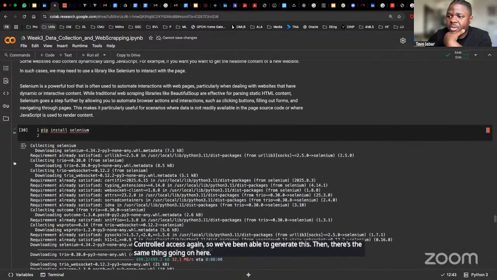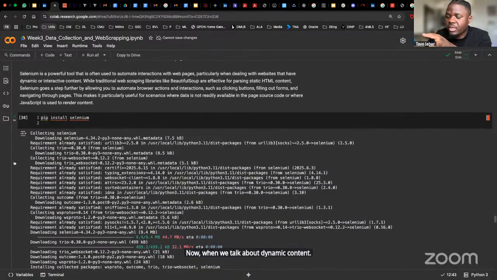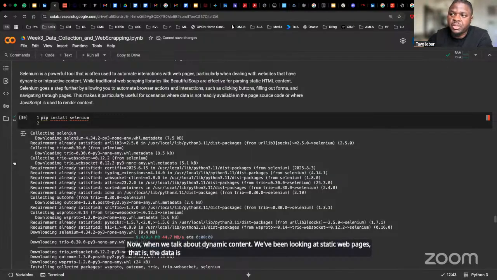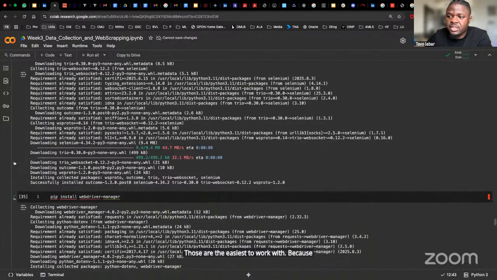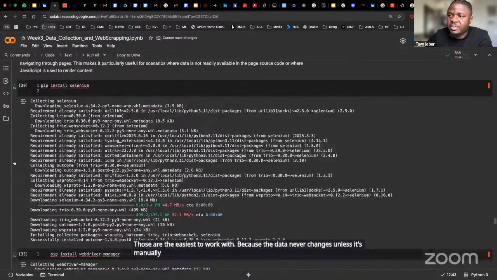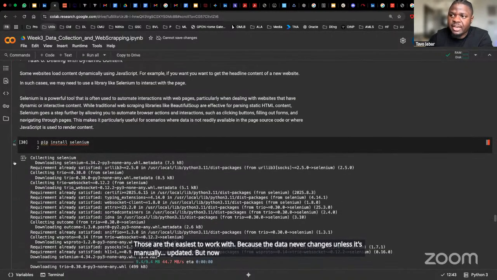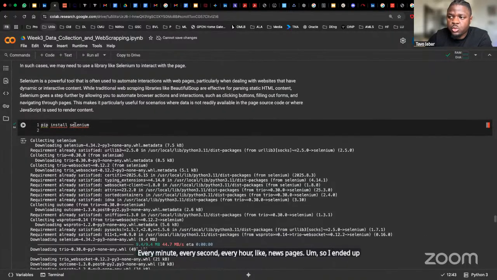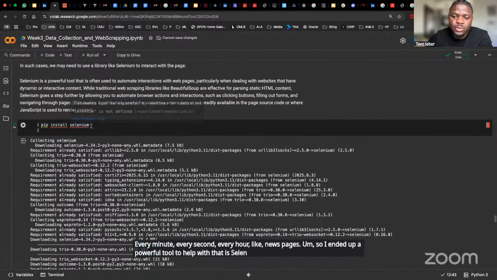Now, when we talk about dynamic content, we've been looking at static web pages. That is, the data is just sitting on the web page, it doesn't change. And those are the easiest to work with because the data never changes unless it's manually updated. But now there are websites that are dynamic. The content keeps changing every minute, every second, every hour, like news pages. So another powerful tool to help with that is Selenium. It helps with dynamic content on web pages.